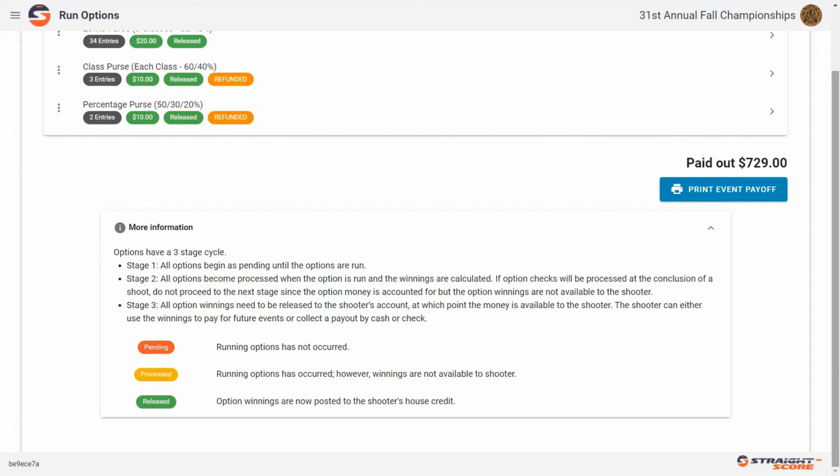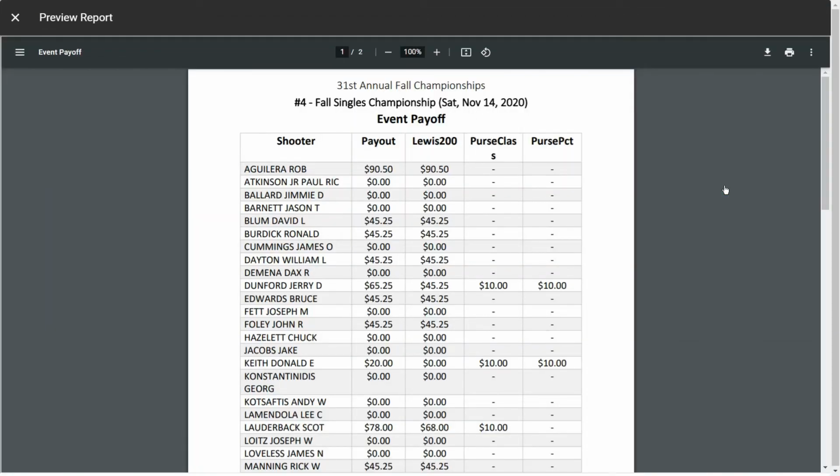And that is how simple it is to run the Lewis on a 100 target event or a 200 target event. We learned how to refund options, and we also learned how to view an event payoff. And that's how simple it is to run options in Shoot Pro Cloud.